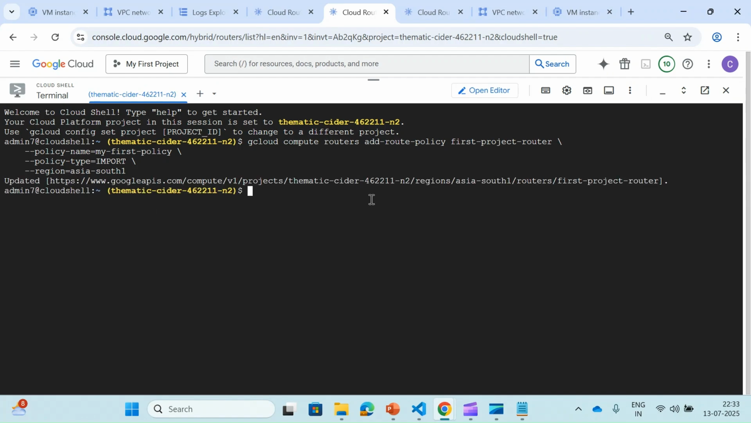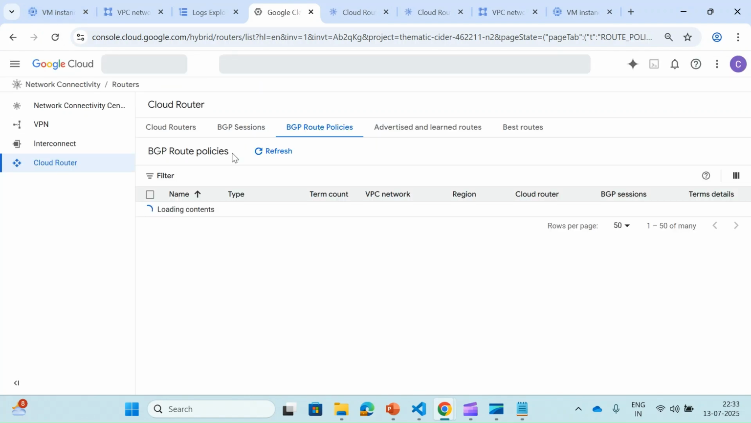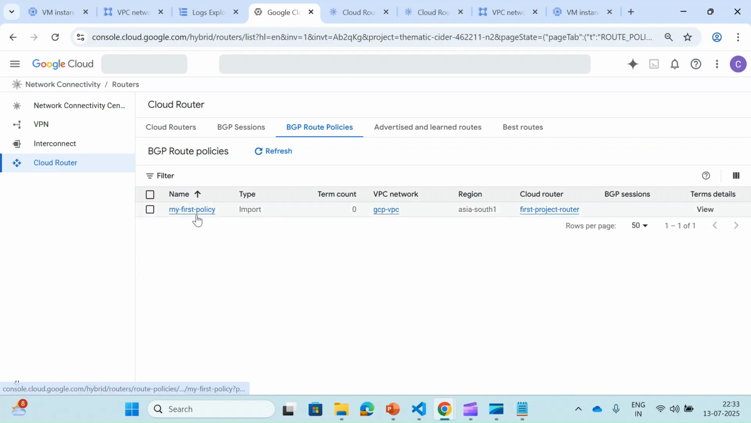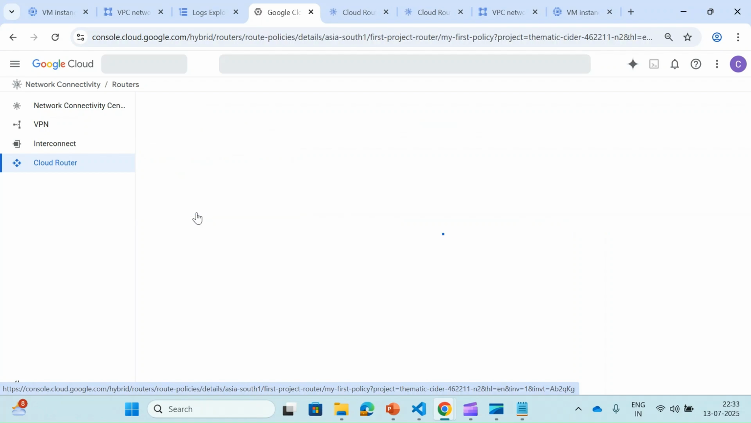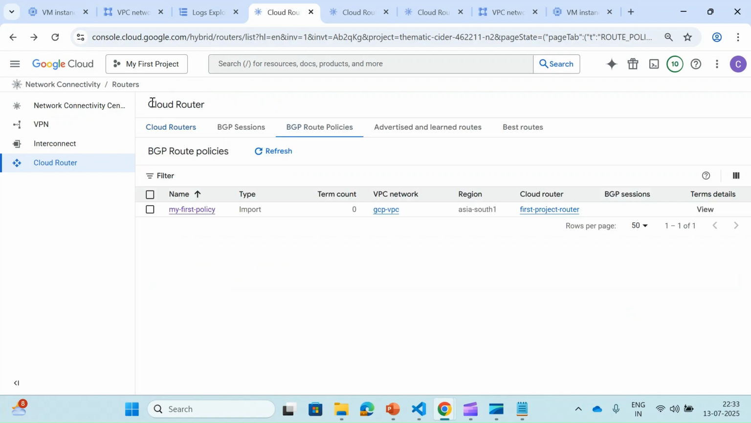So we can see the policy has been created. Now let's refresh this page so that we can see the policy which has been created. We can see there is one policy, my first policy. Let's go inside it. We can see there are no terms, nothing. It is not attached to anything as of now, no BGP session has been attached.